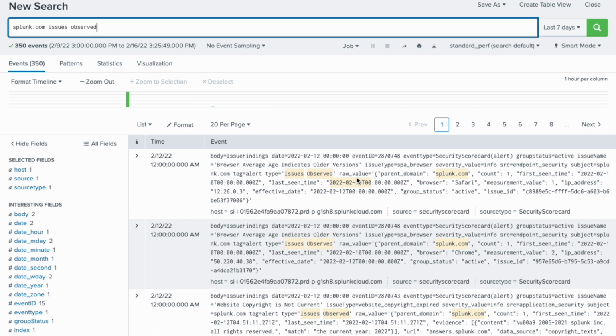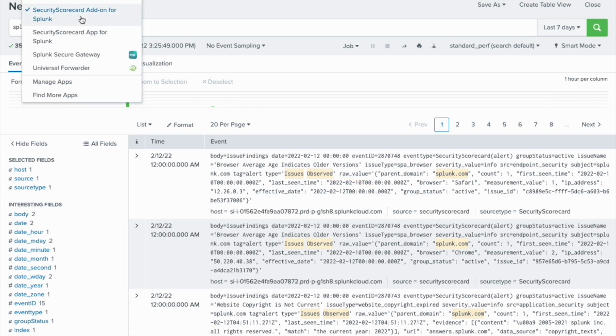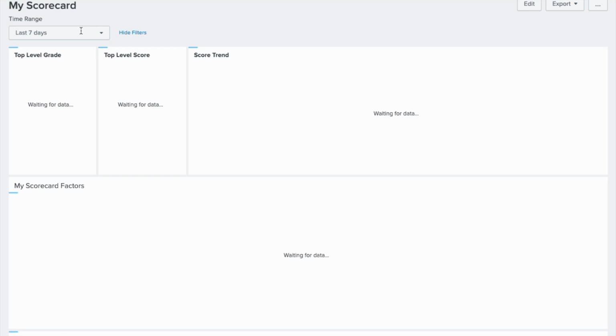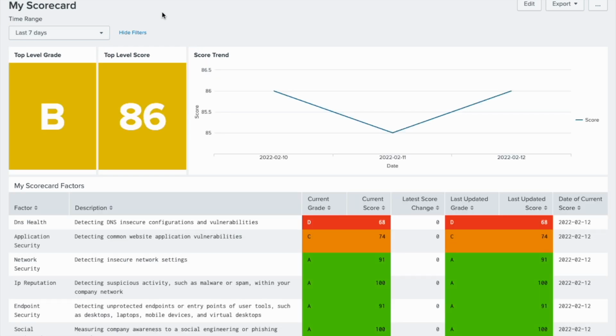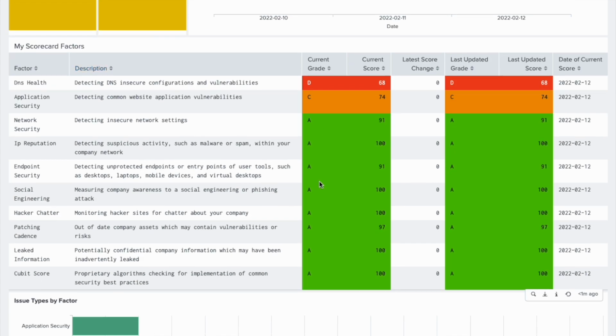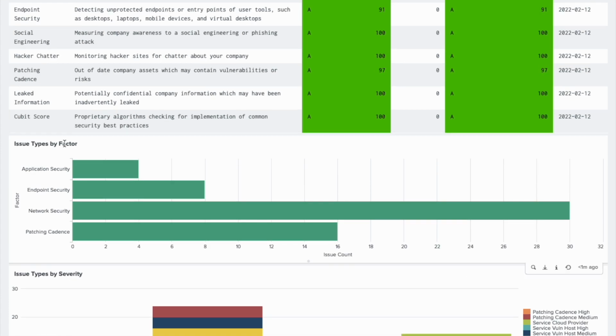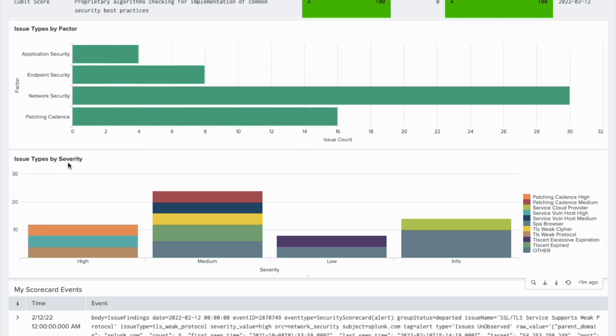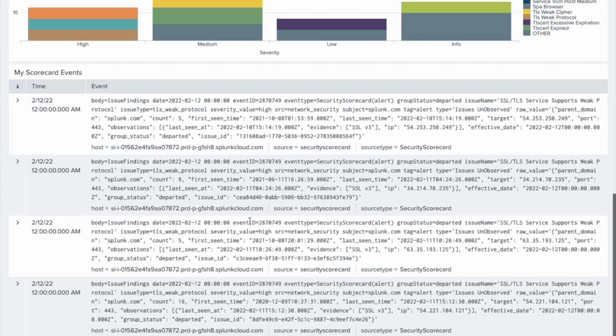Now that we know what the data looks like, let's take a look at the app, which is our collection of interactive dashboards. We have several dashboards designed to be helpful for different use cases within Splunk. Here, we are seeing the My Scorecard dashboard, which is for Splunk.com in this case. We can see the top-level grade, top-level score, the score trend, as well as all of the factors relevant to the score and what that factor was in the previous day. We can see the distribution of issue types by factor, as well as issue types by severity. And at the bottom of the page, we can see all of the events relevant to this particular domain.